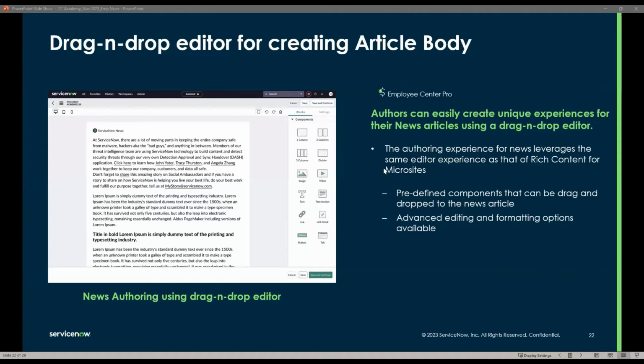And it is a completely drag and drop functionality with a lot of advanced editing and formatting options available as part of the interface itself. So a really nice way to create the articles easily. We will be creating an article live, so you will see this come to life during the demo.